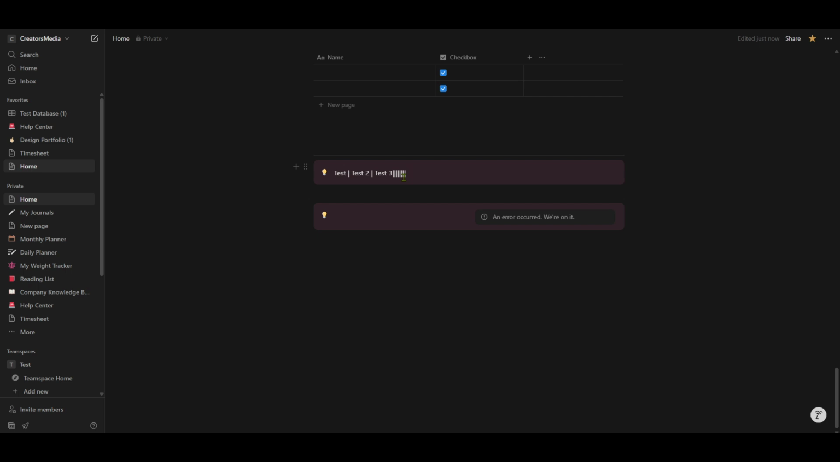By following these simple steps, you can easily incorporate a vertical divider into your Notion pages to enhance organization and improve the overall visual flow of your documents. Experiment with different placements and combinations to see what works best for your specific needs.